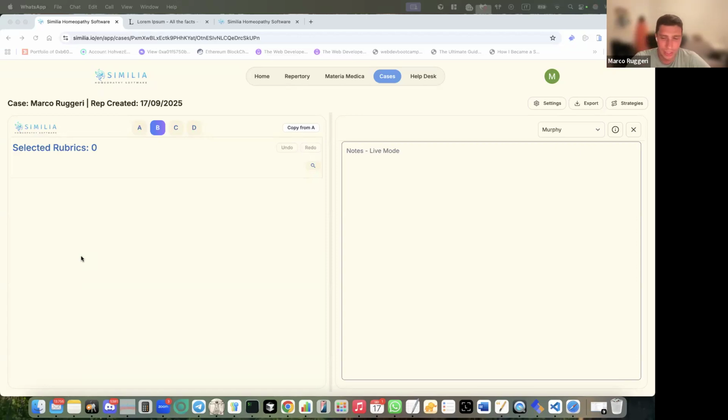Then, of course, the final prescription will still be up to the homeopath. But I think in those things, machines can be much better, and I think it's great to use their help, so that we can focus on where we are better.